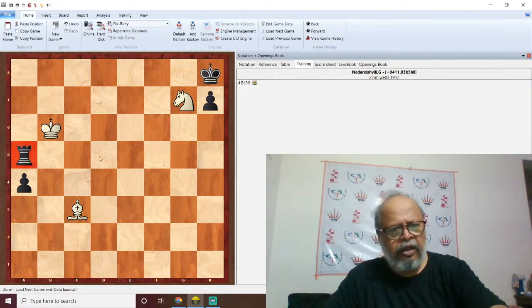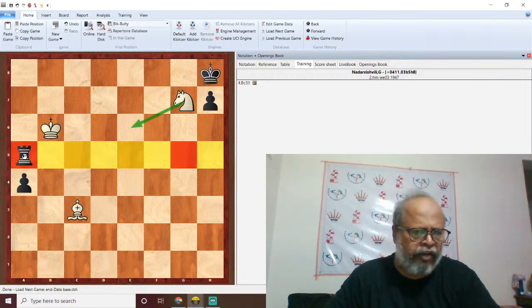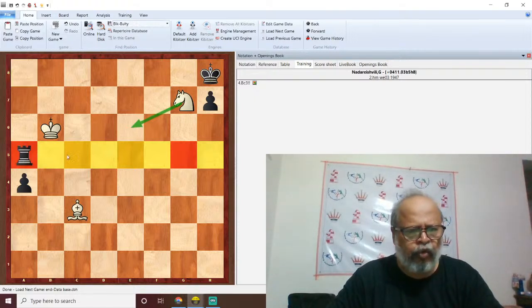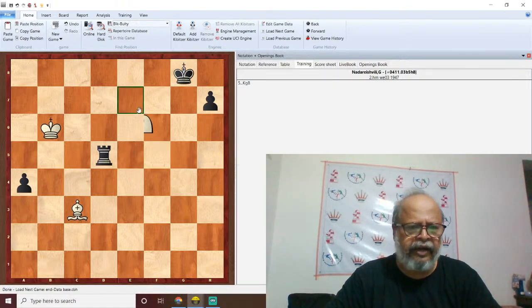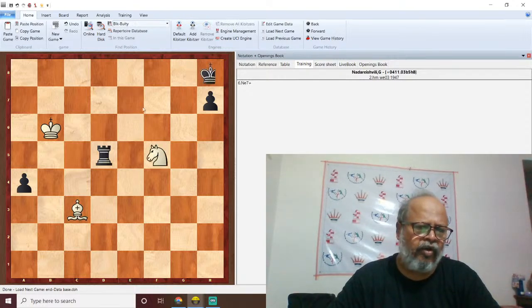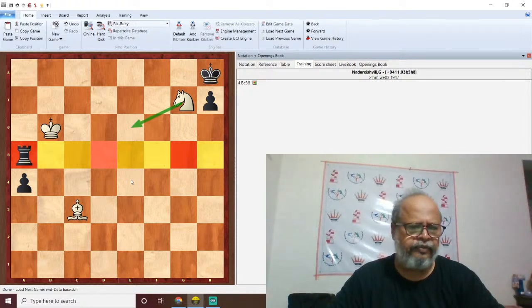For example, now he cannot go here, cannot go, he cannot. All this is guarded. And this is bad because of a discovered attack. The rook has no move. All this is watched by White. If you go here, knight check, and here, knight check is winning. So you cannot go to any of the squares. All the squares are bad.